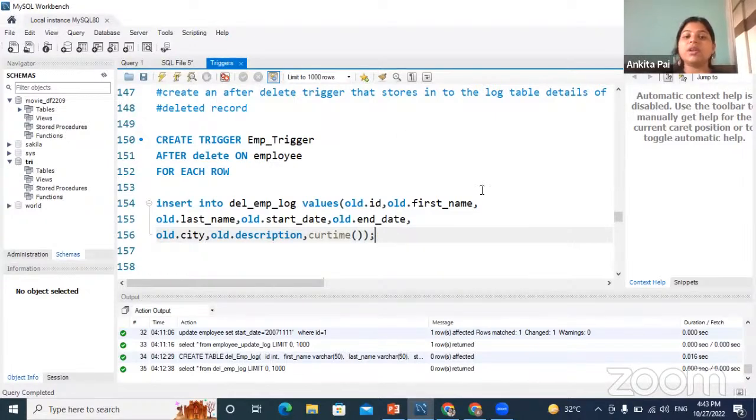Here you can again see everything is old.column_name. Why are we using old.column names? That is because here everything is already there in the table. Whatever you want to do, everything is already there. It is not something which we are going to insert, or which we are going to delete later, because it's already there. So you are going to make use of old.column names.